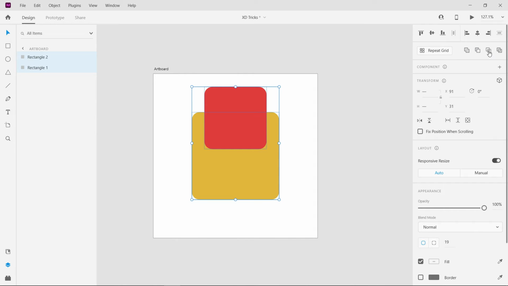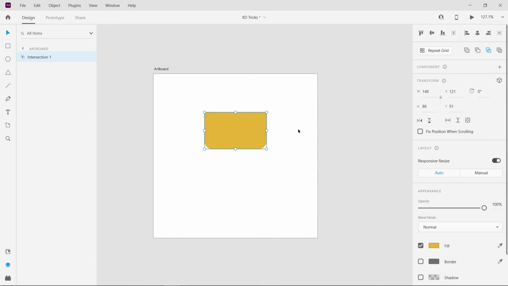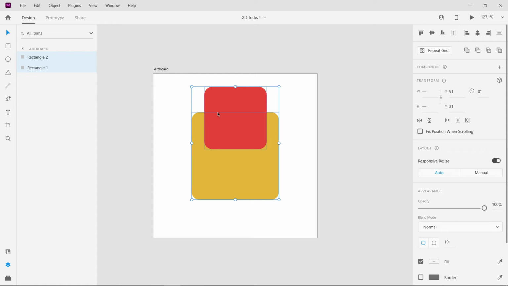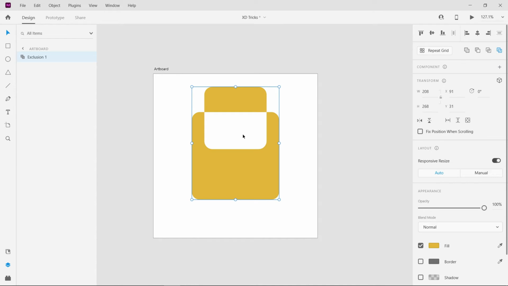Now the third operation is intersect. This will keep the part where both shapes intersect and removes the remaining. And the last operation is called exclude overlap. This one is opposite to intersect operation. It will remove the part where both the shapes intersect and keeps the remaining.